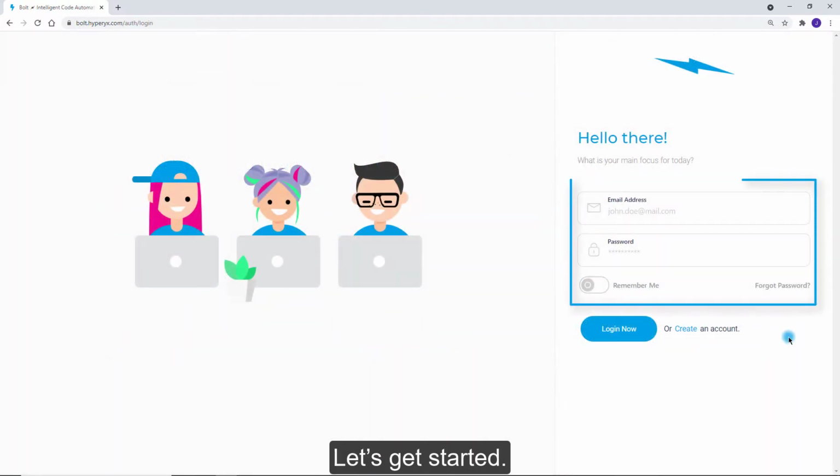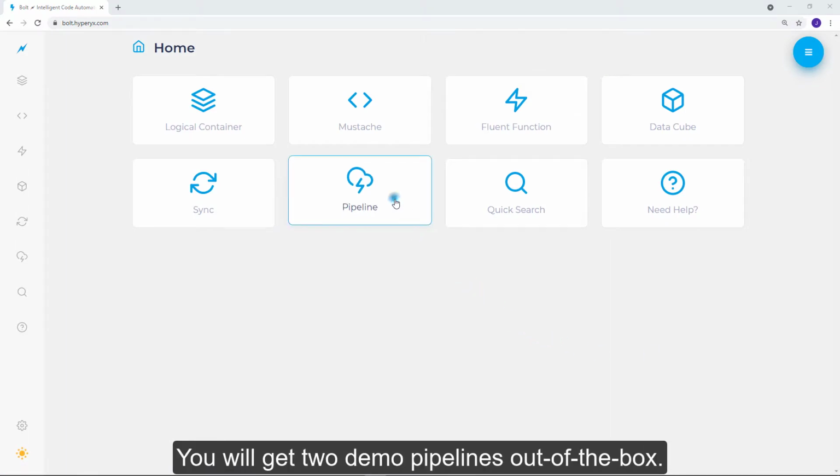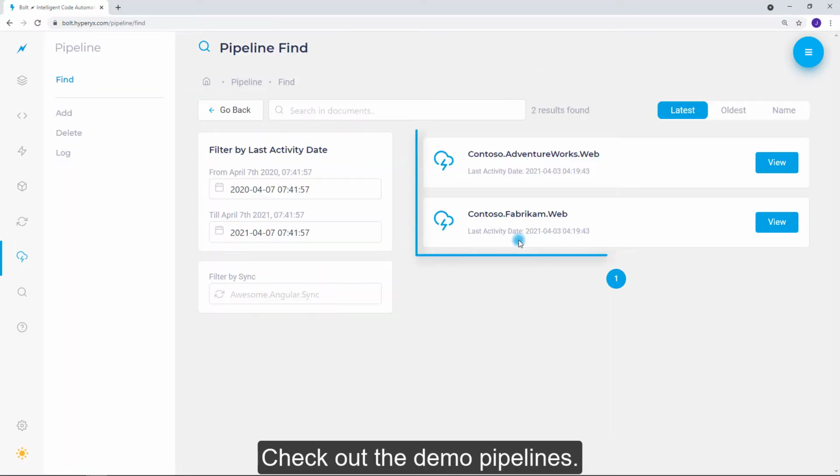Let's get started. Subscribe or sign in using your credentials. You will get 2 demo pipelines out of the box. Check out the demo pipelines.